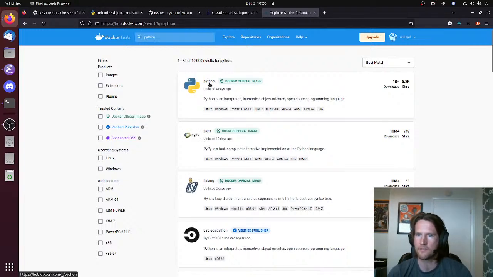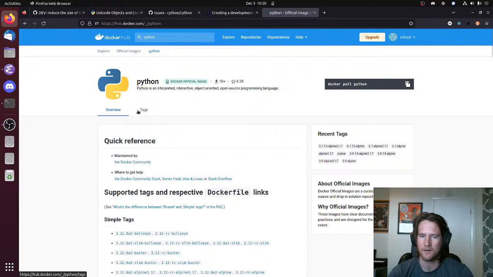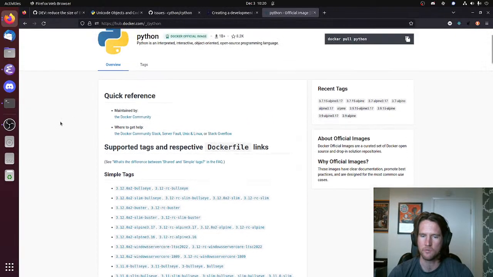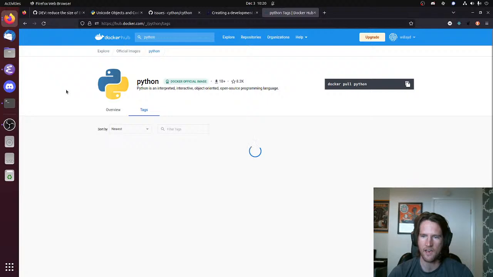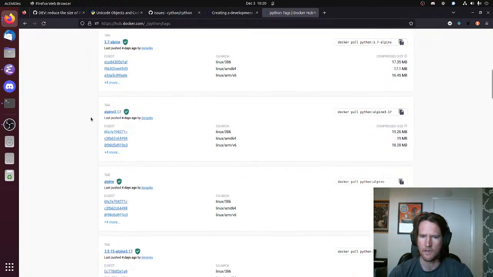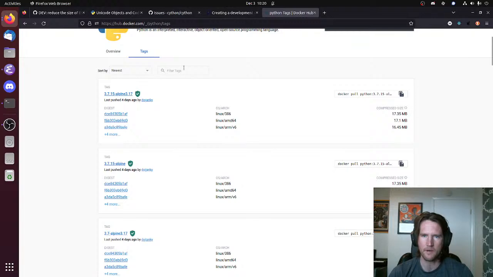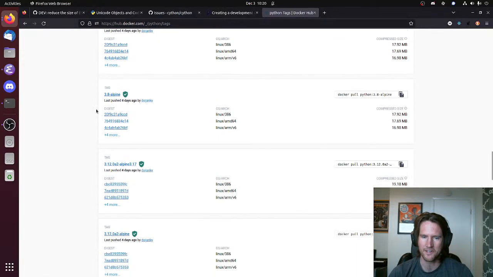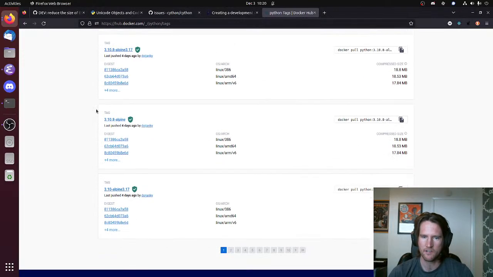But if you looked at Python, they give you a lot of different platforms that you could pull from. So you could see that they have Alpine. Alpine is a really small Docker image. So if you want the most minimal image that you can get, you can see here that Alpine is only 17.35 megabytes with a full Python installation. That's pretty cool. And then aside from Alpine, they also offer Debian installs.